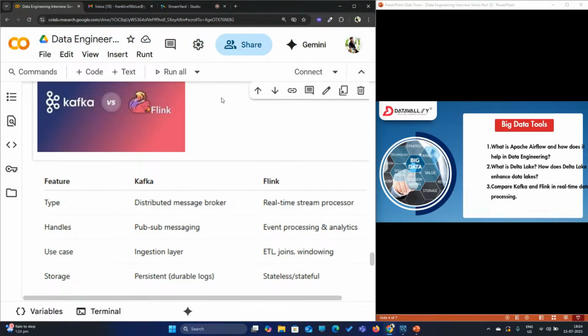What do I mean by persistent? All the data that is generated from the producer can be sent to your broker, and it will be stored in your brokers, and these brokers are very persistent. So that's what I mean by durable logs. And in Flink, they can be both stateless and stateful.